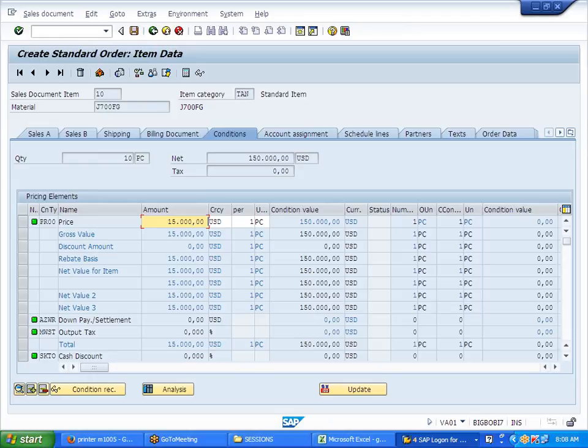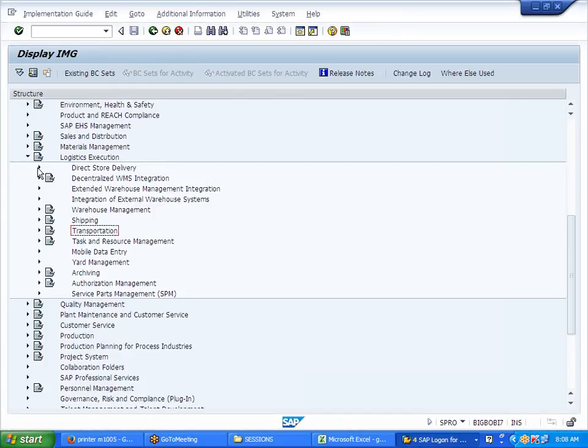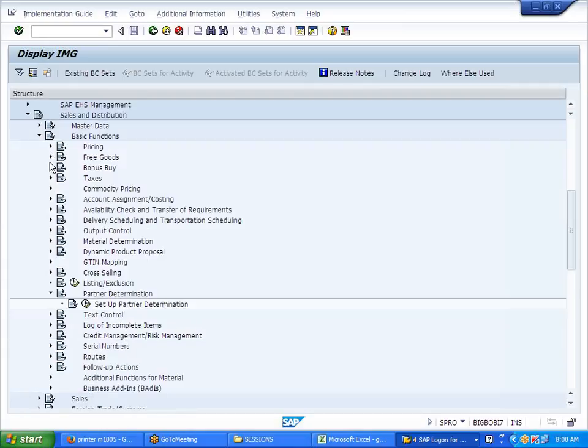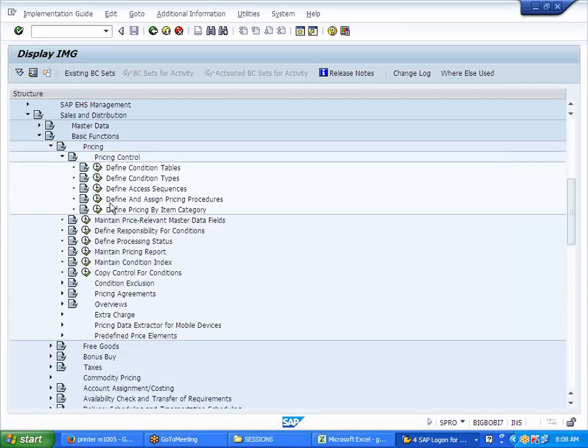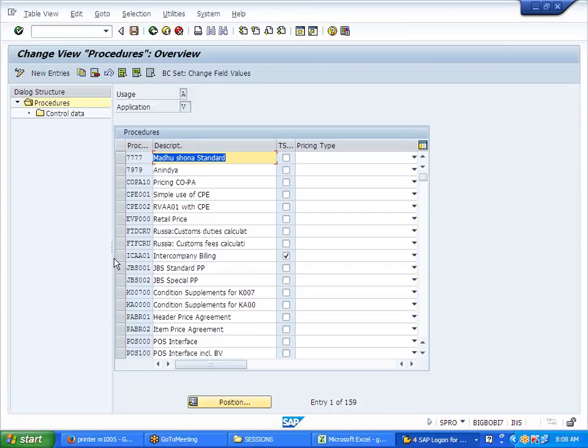If we hadn't given anything in VK11, then we'll come here and give all this. But this gross value and discount, two things you have to remember here, Karthik. In sales and distribution, basic functions, pricing, pricing control, define and assign pricing procedure, maintain pricing procedure. In your standard procedure, there will be manual, required, statistical, remember?